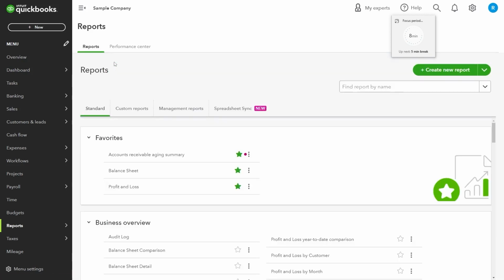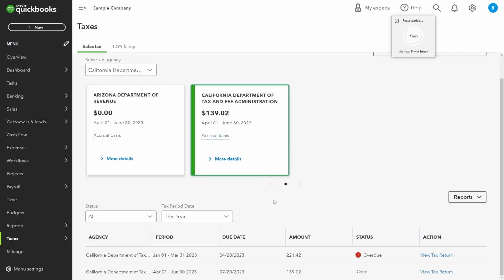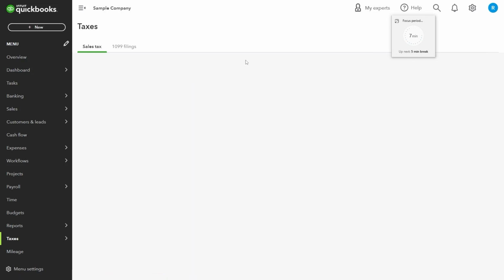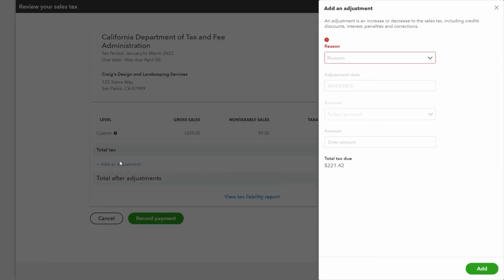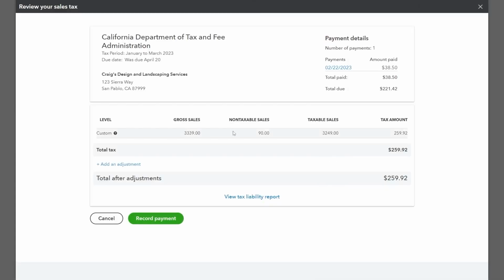With all of that out of the way, you can record the sales tax payment. In the sales tax center, choose the tax agency and then select view tax return. And what you have here is the amount of sales tax that you need to pay. You can add an adjustment to reduce your tax liability. And after configuring all of the options, you can click on record payment.